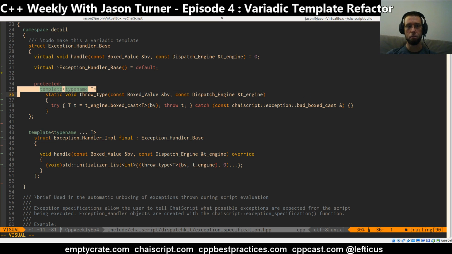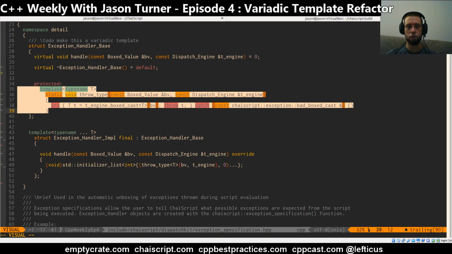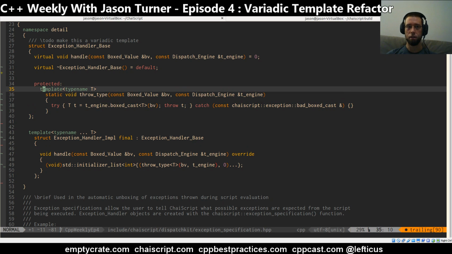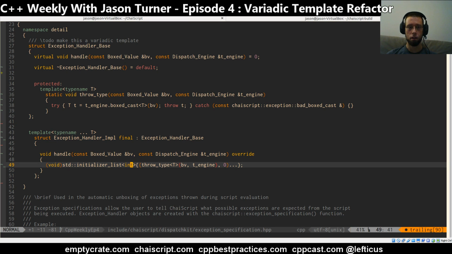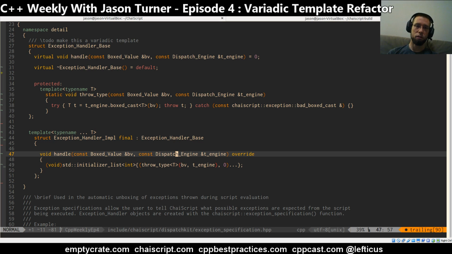I was planning to make this a generic lambda, but because it does not rely on any of the parameter types, and instead needs an explicit templated type passed to the function call, as we can see here, throw type takes T, then there would be no way for us to utilize a generic lambda. So I'll leave this video where we are here, and I hope this has been informational.